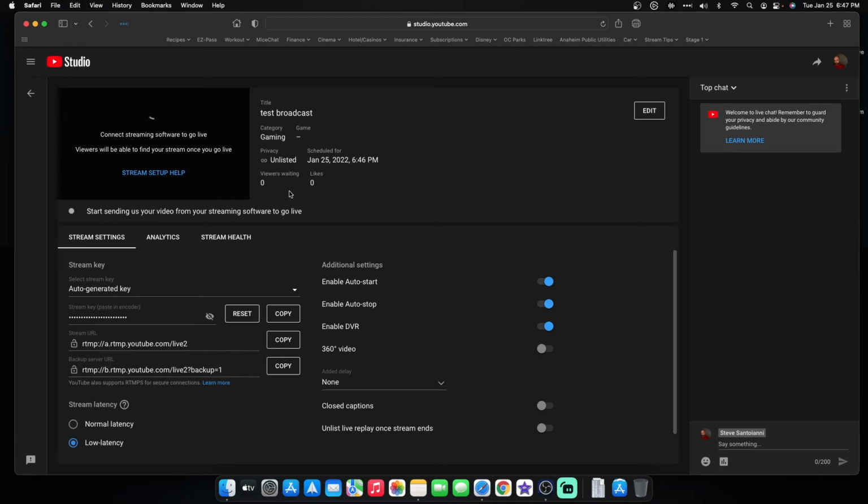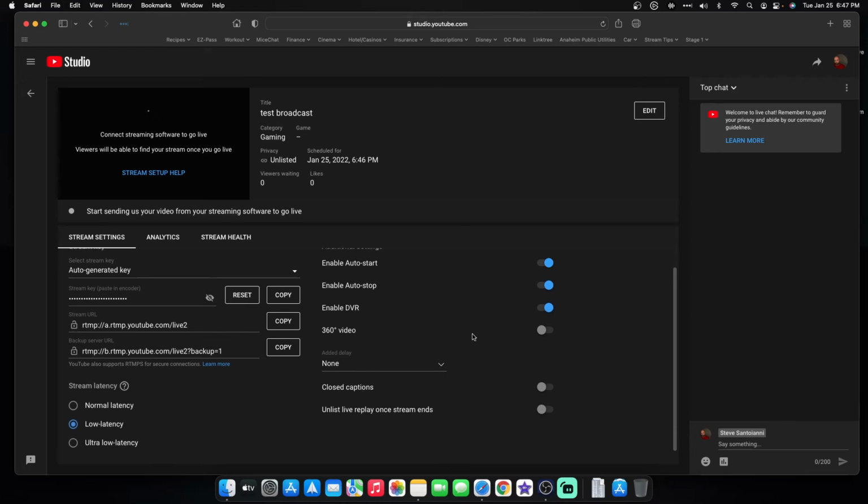And I always like to view this. It'll have your title, category, everything you set up. Enable auto start means when you hit start in OBS, it'll start right up in YouTube. Enable auto stop means when you click stop in OBS, it'll automatically stop the stream in YouTube. Enable DVR just like we had. Low latency just like we selected. And then once this is up, I just like to move it to the side, but for this, I'll just keep it here so you could see.